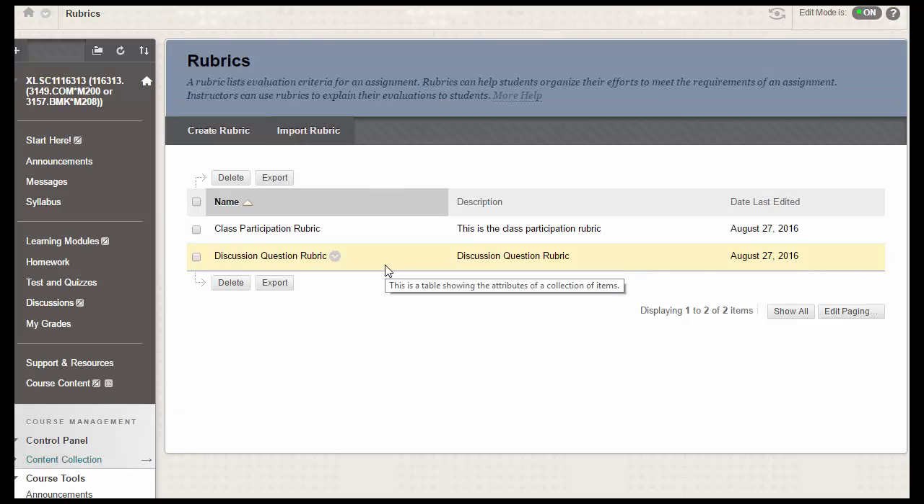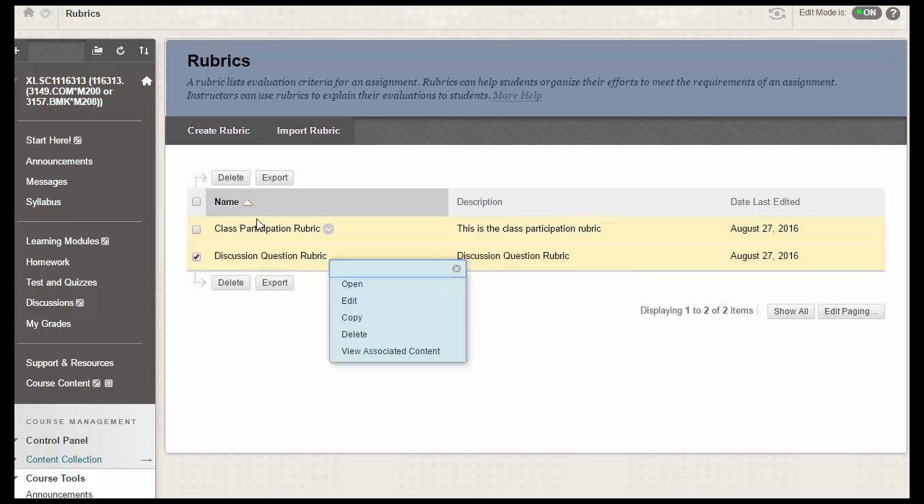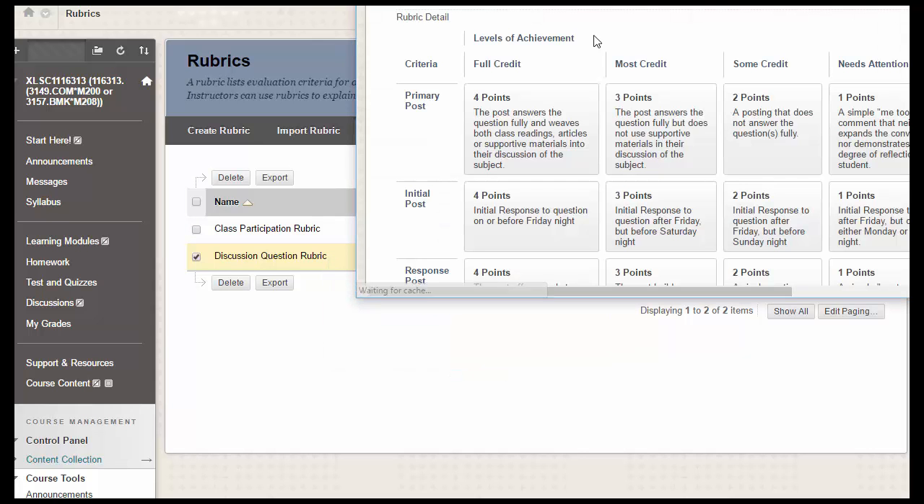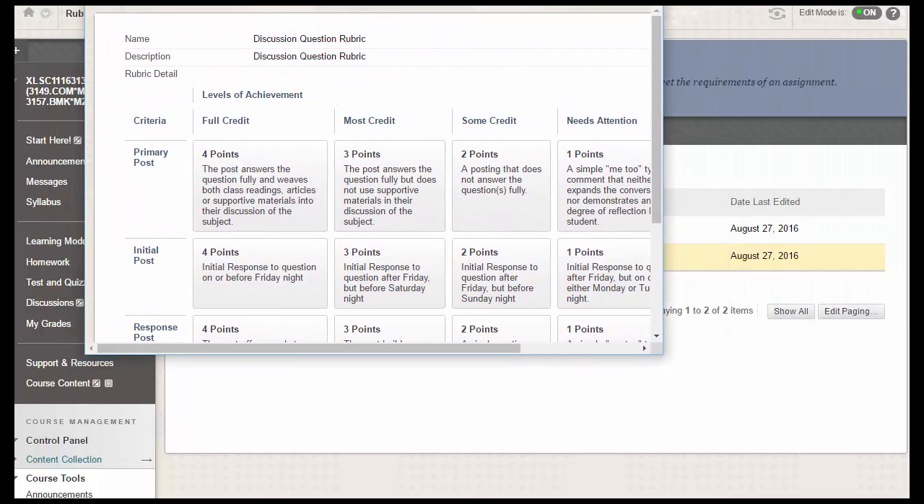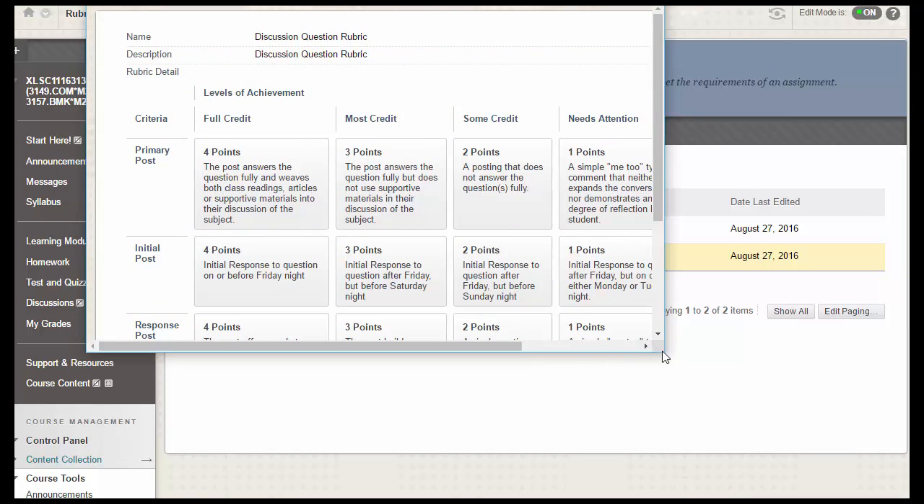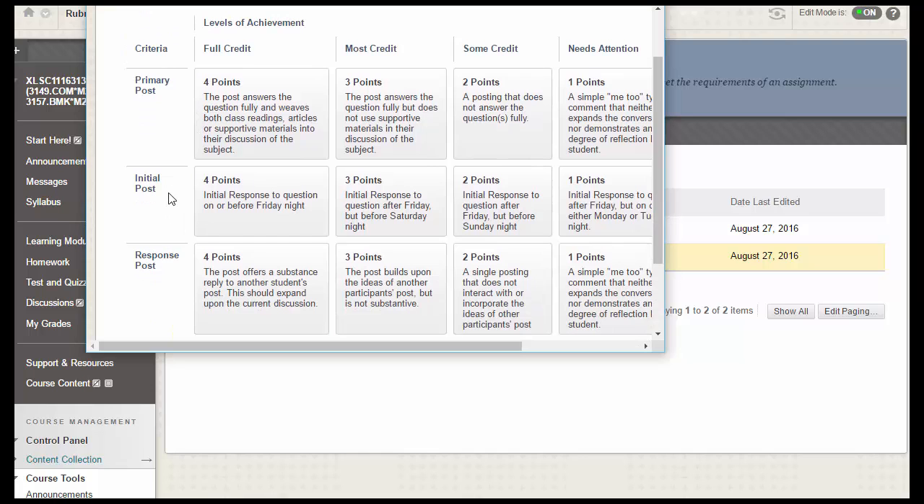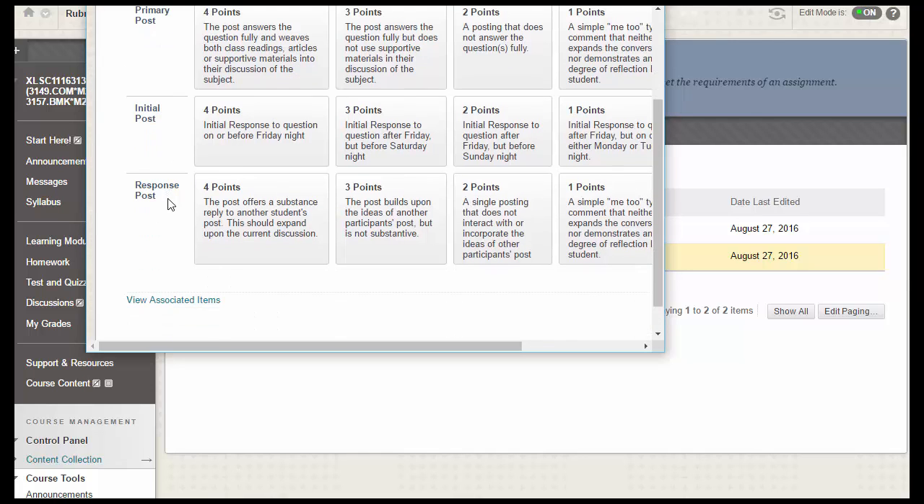I have 2 primary rubrics in this particular area. One is the discussion question rubric and one is class participation. Let's take a look at the rubric. The rubric for discussions looks like this, and you'll be able to see how you're graded. The primary post, what you post the first time, your initial post, is against a timeline, and then your response post. So there are 3 categories I'm grading you on.